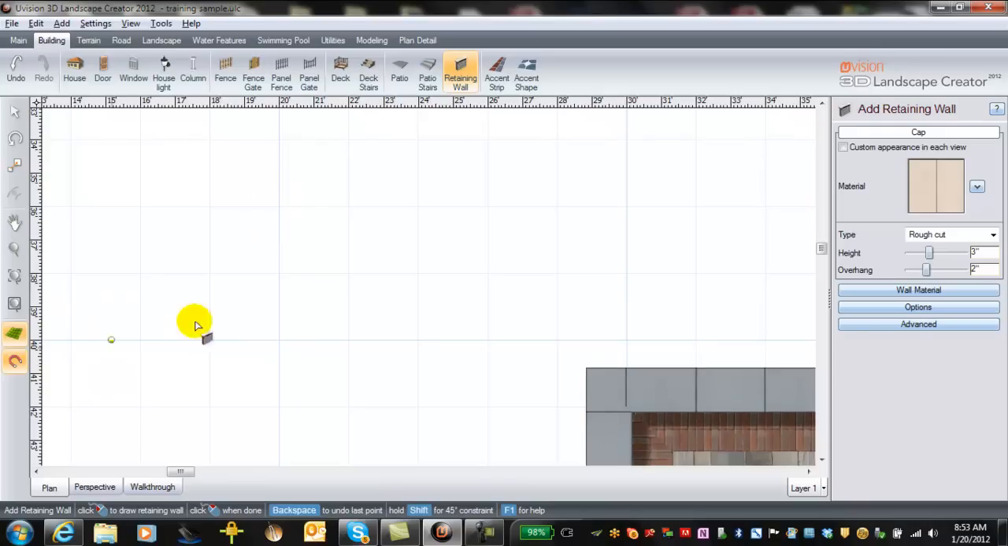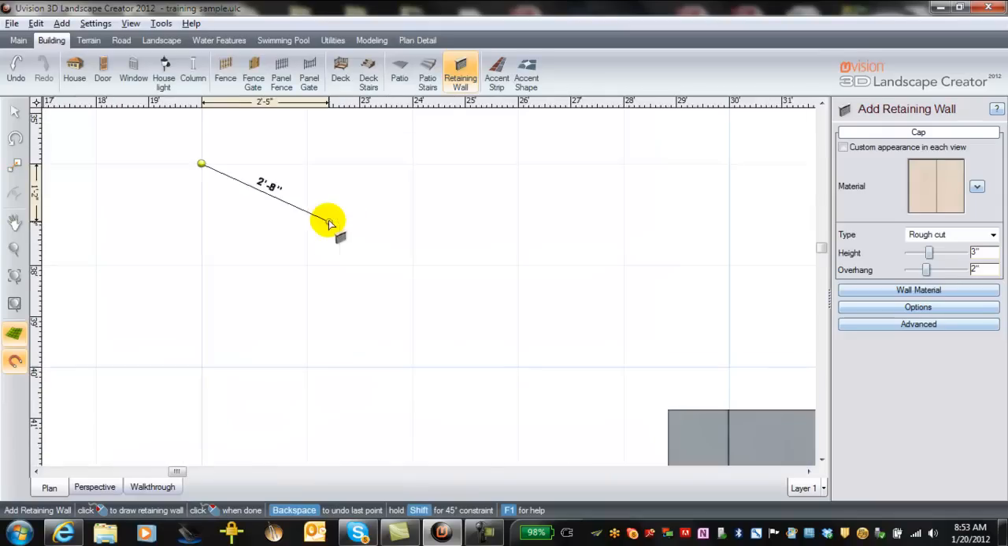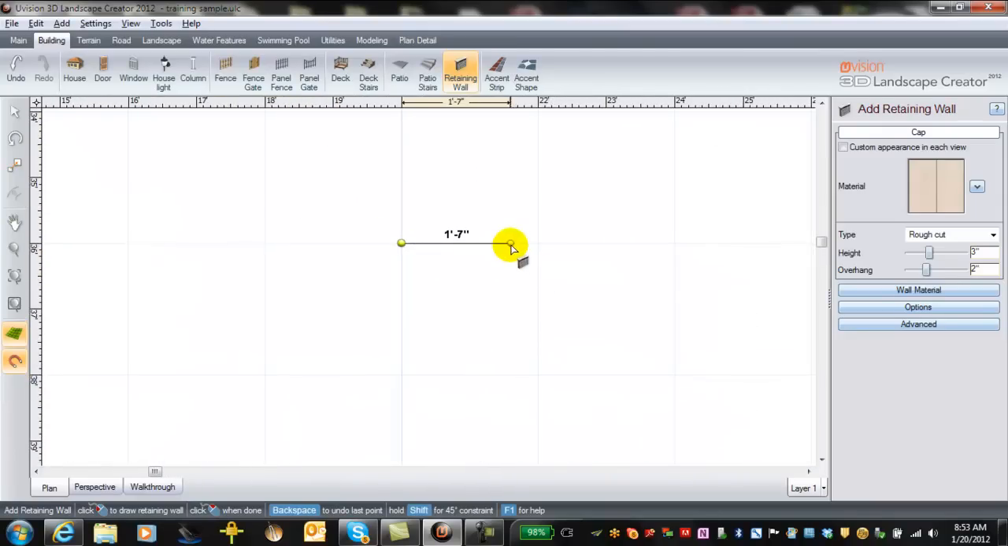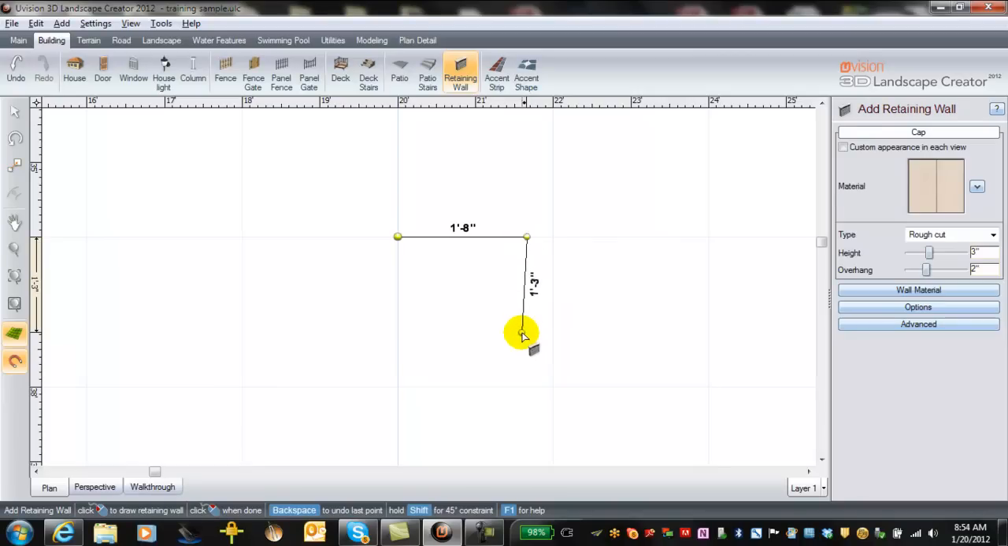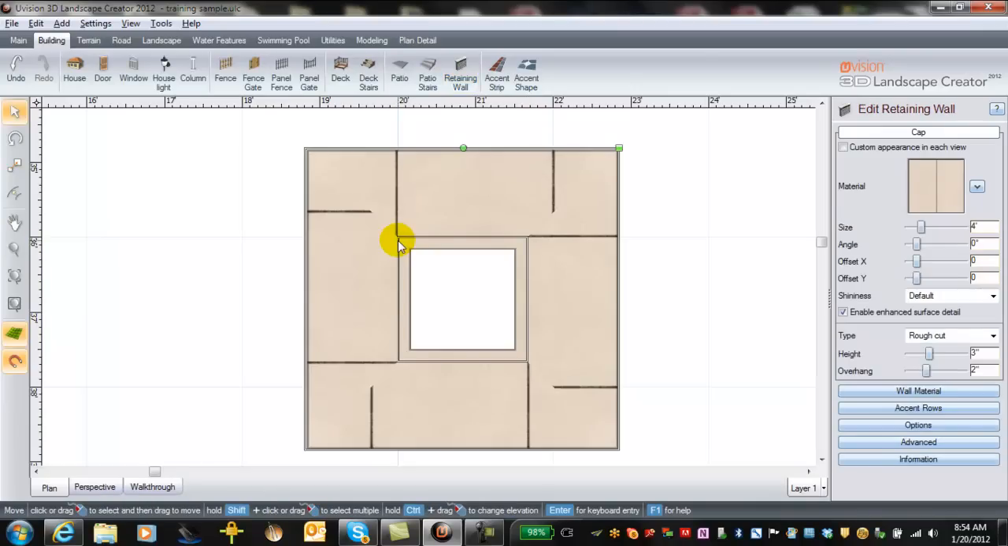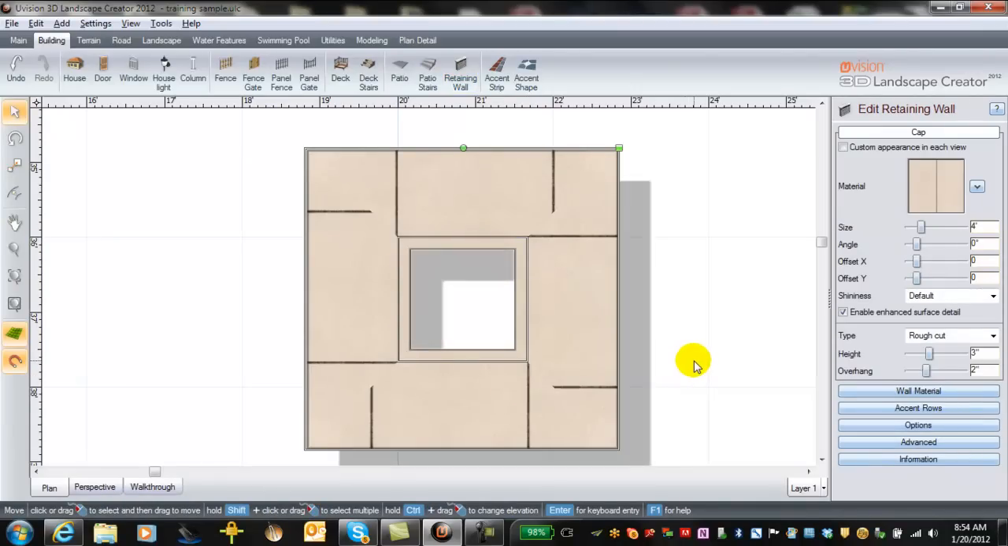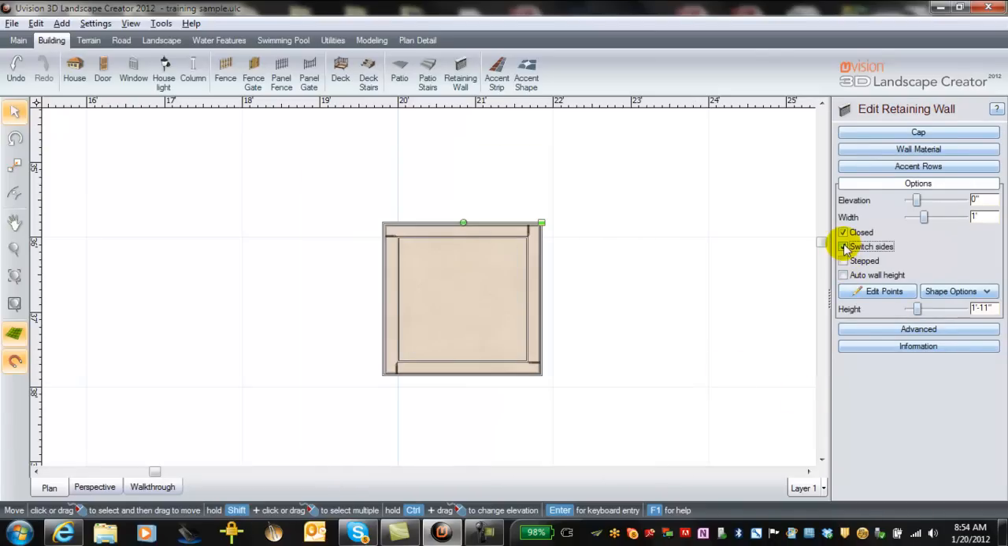I don't know how big the grid is, so we're just going to a typical dimensional column, which is 1 foot 8 inches, so we'll zoom right in so that we have a maximum amount of control over our mouse. 1 foot 8 inches. If we hold the shift key down, it straightens it out. We'll go to 1 foot 8 inches, and 1 foot 8 inches, and 1 foot 8 inches. And there you've got a square built, and I would go over to your options and switch sides.